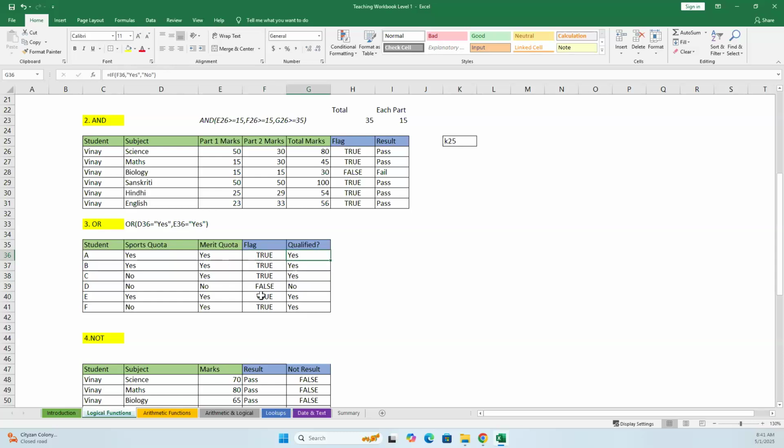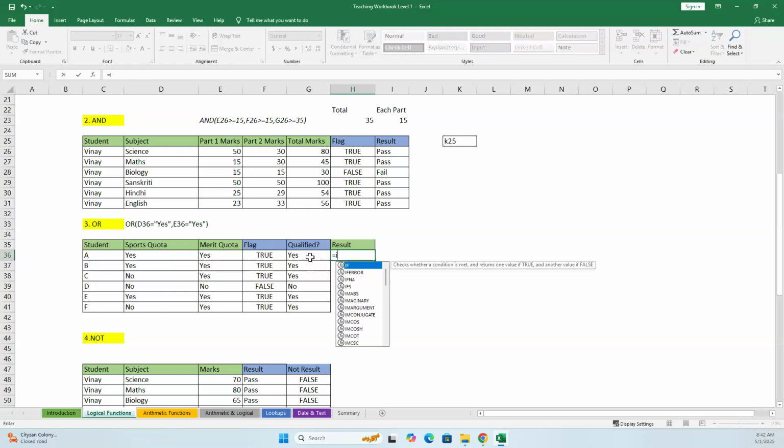If it is qualified, it means yes. If you want more granularity, you can create another column called result to give more understanding. What result should say is, whenever we say qualified, we should call him selected. So how do we do this? I'll put an if condition again. Lowercase or uppercase doesn't matter, Excel will interpret. And what is my cell? It should be G36. If G36 is yes, print selected. If it is not, not selected.